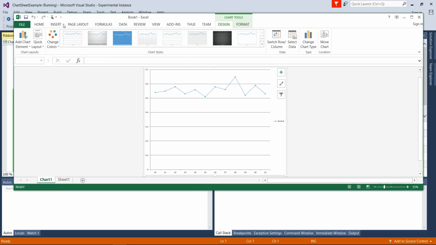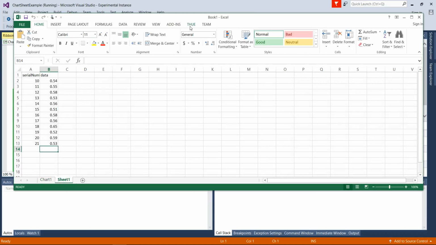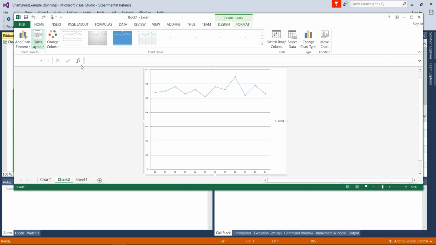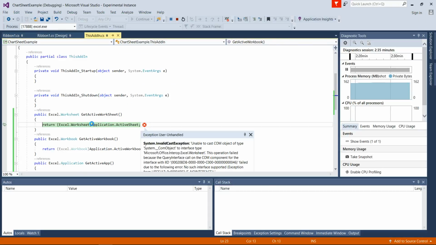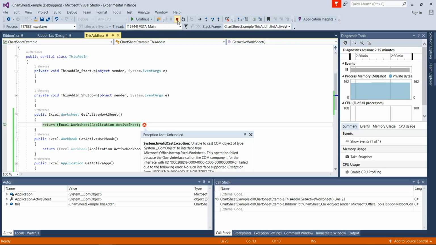Yeah, let's see. I'm going to show you one other thing. If we go back to the sheet, we go back to the UI here, and we hit chart sheet again, it will add another chart. But there's no error handling in here. So what'll happen if you do this? Yep, messed up. So we can just stop it.